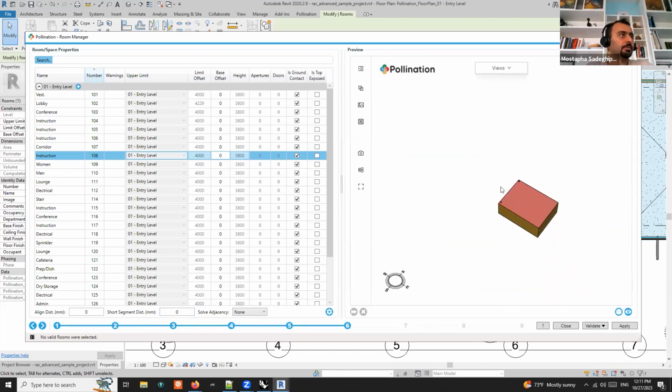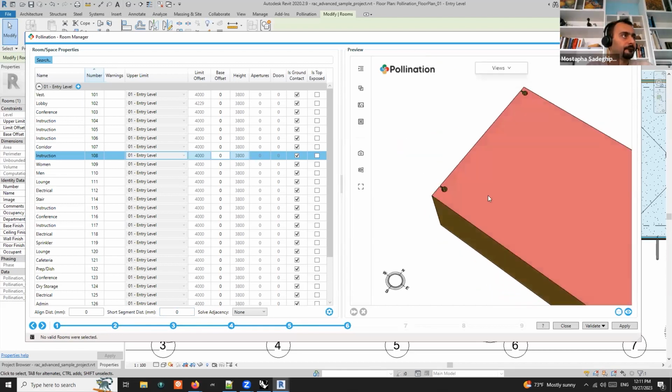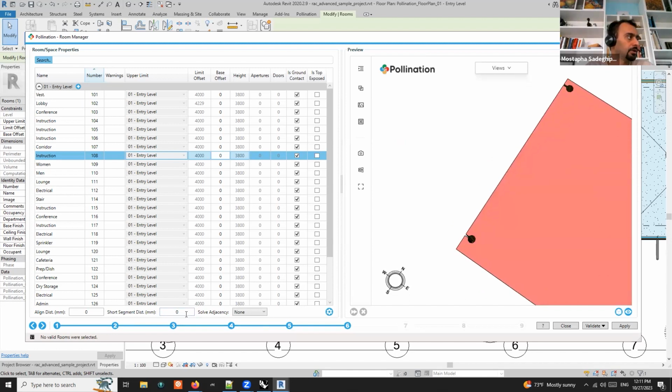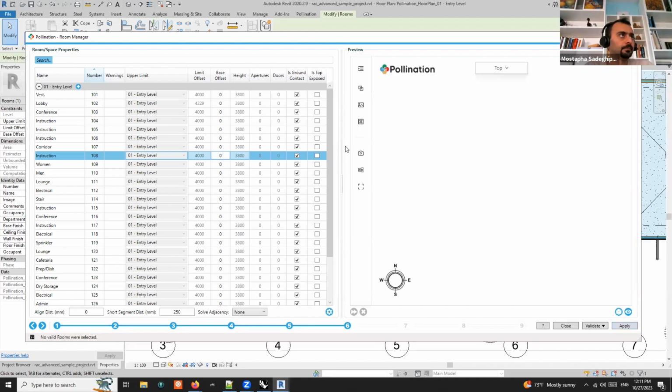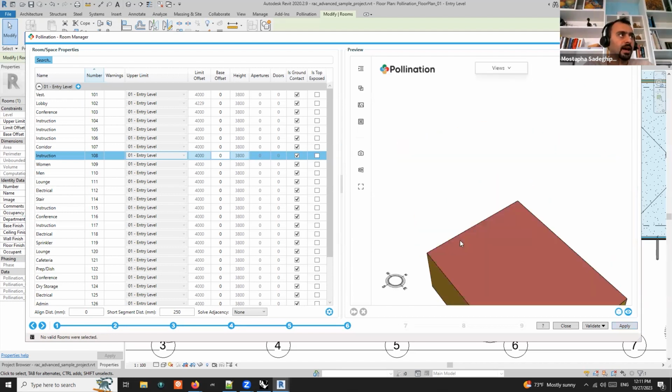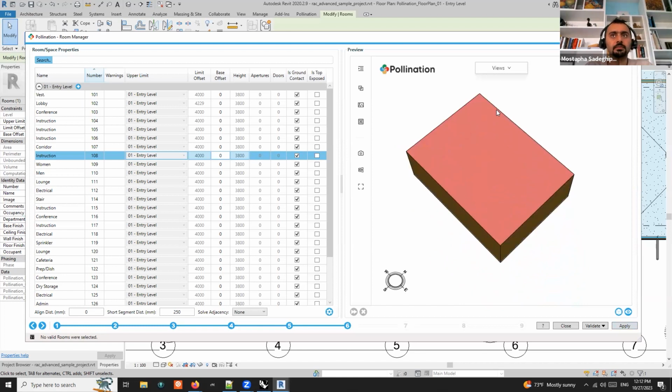So you see that's the problem right there, right? Now I'm going to add, for this short segment, anything smaller than 250 millimeters. And then I'm going to press apply. And now that is automatically fixed. Make sense?